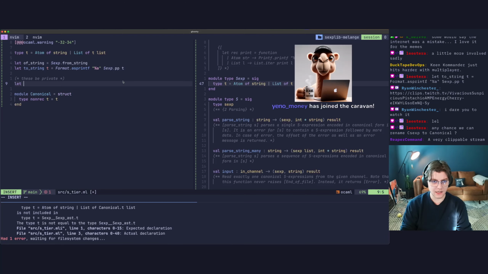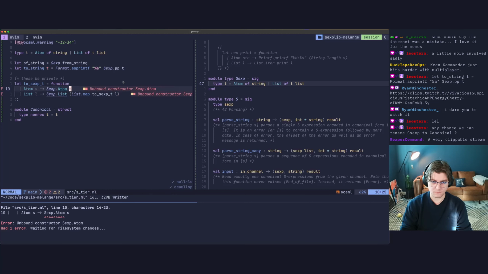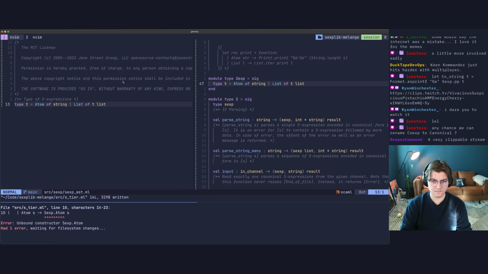We can say let to sexp be t, and we'll take a t, and then we'll say, actually we can function, and we'll match on atom s. Yep, do that exact thing, and we'll say list. Yep. Shouldn't that be our exact thing?